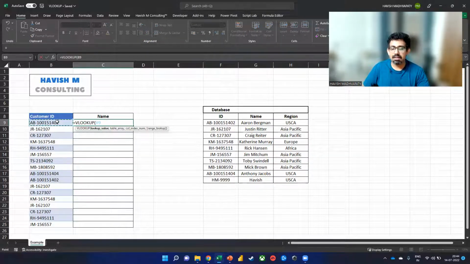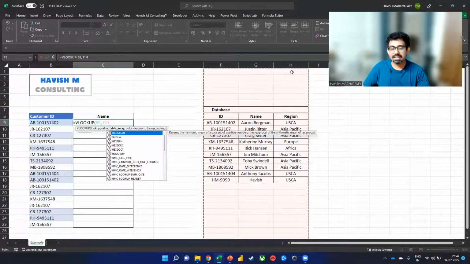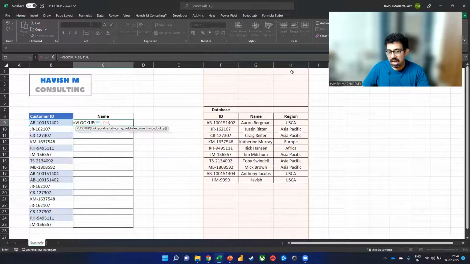Vlookup. The lookup value here is B9. The table array is column F, G, and H. So essentially, we're selecting three columns, column F, column G, column H. And out of these three columns, we want the right column index number, which would essentially be the column that has the result in it. At this point, we want the name, which is the second column. So we put in a 2.